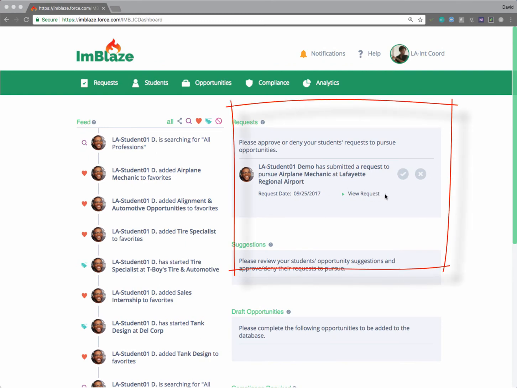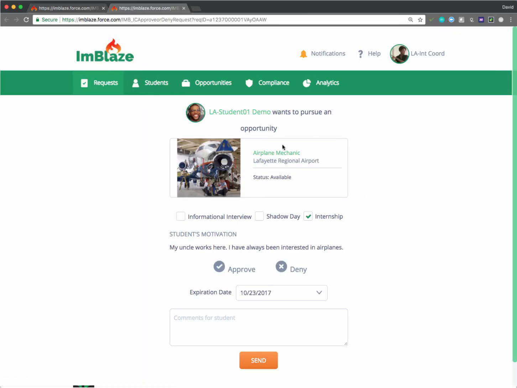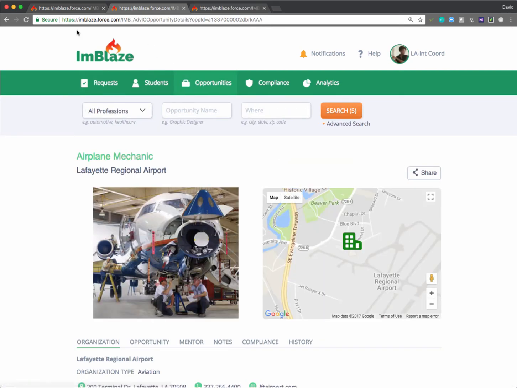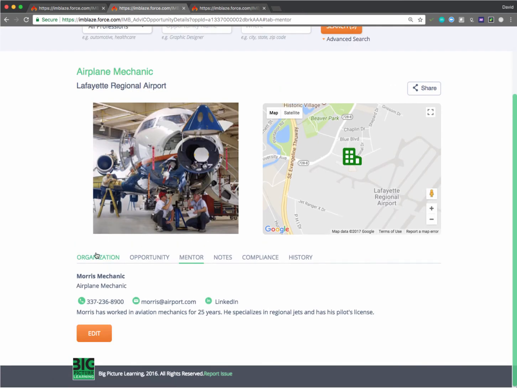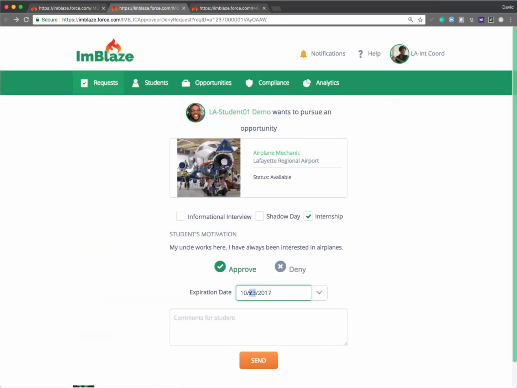These are requests that students have put in to pursue sites. We can quickly approve or deny these sites, or we can view the request details. From there, we can look at the student's information, or look at the opportunity information, and decide if we want to approve or deny this request. Notice that if we approve a request, we set an expiration date for how long a student has to pursue the site.